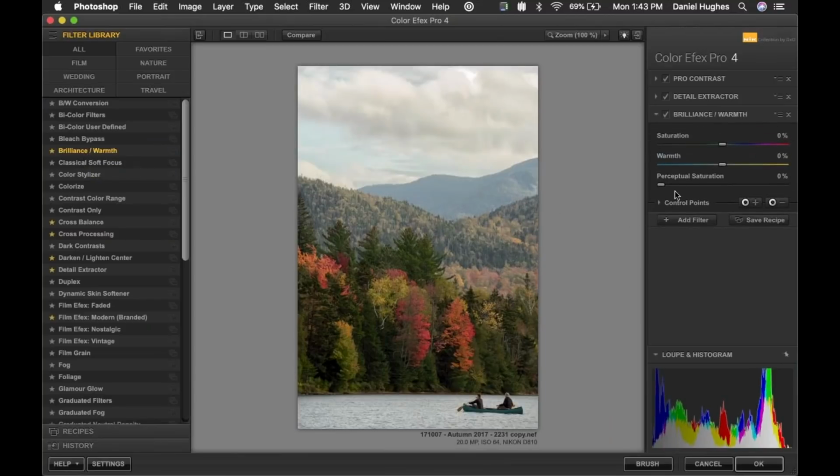And I'm just going to increase the perceptual saturation in this image. In fact, to explain these sliders, the saturation slider is pretty straightforward. Again, it's sort of like the gain or the volume of the saturation. You can increase or decrease that. Your warmth slider is relatively self-explanatory. If you slide it to the right, it warms the image. Slide it to the left, it cools the image.